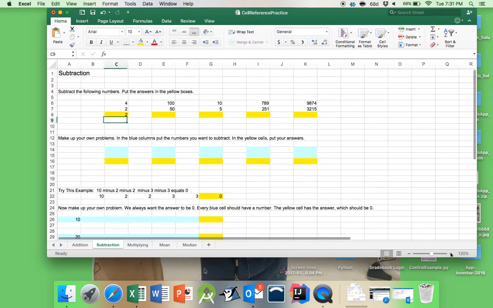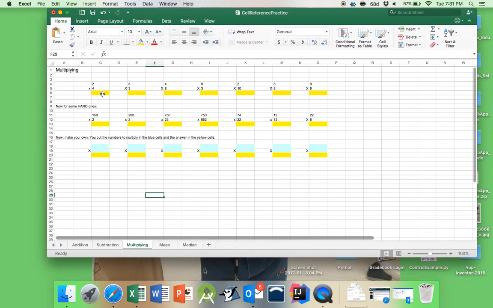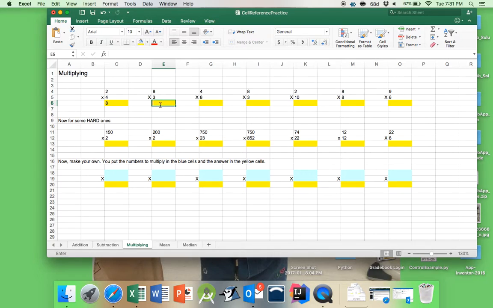Let me zoom in again so you can see that. So equals, that's when you always know you're starting a formula. Click on the cell, minus, click on the cell. You'll notice again it says equals C6 minus C7, and hit enter. And that's how you do subtraction. Multiplying: you can either use equals product, it's product for multiplication, and highlight the two and hit enter, and that will multiply. Or you can type equals, click on one cell, asterisk, click on another cell.